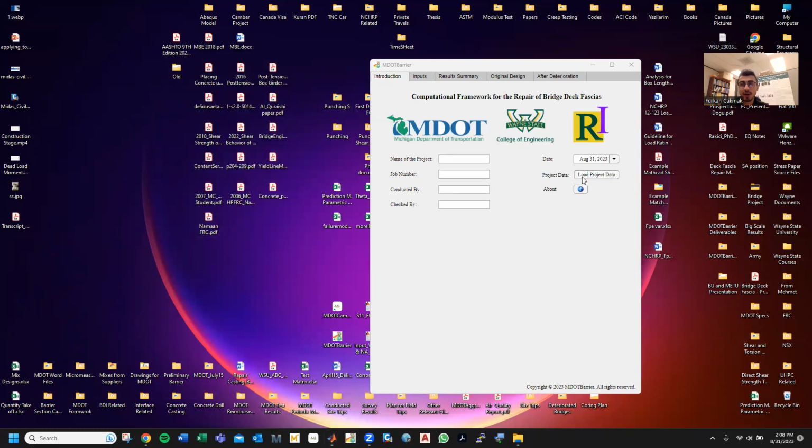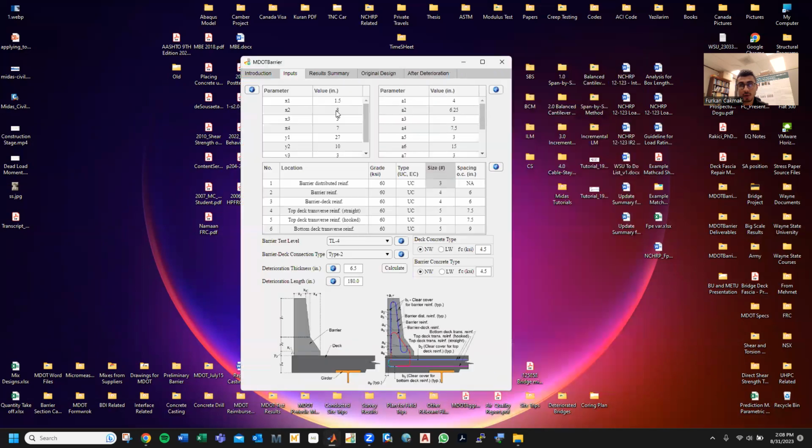After you select your input MAT file, which I will show you how to obtain at the end of the analysis, the previous analysis data will be restored as shown here. So inputs were successfully provided. These are all the inputs related to the project, a real project, the MDOT S11 project. The TL4 requirement is selected, and the type 2 barrier deck connection type is selected.